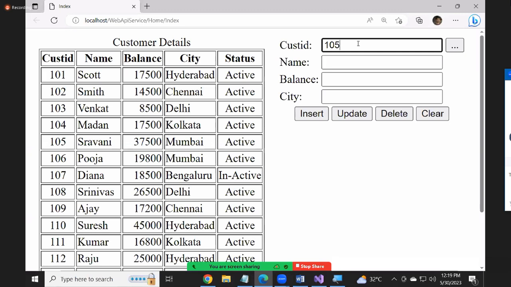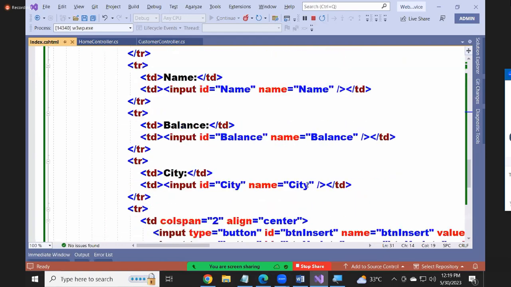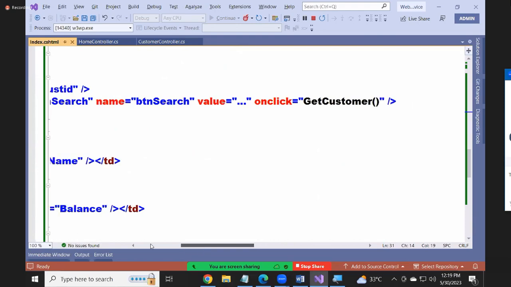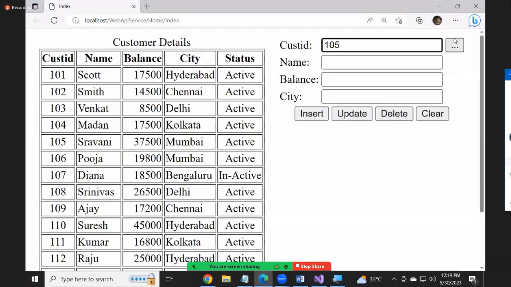Click. This data should come here now. Okay, now we're required to write a function. What is it? Get customer. Are you clear or not? Now you're required to write something called get customer, and for that get customer, we need to pass the text box ID as an input. The value in the text box should be passed as an input.